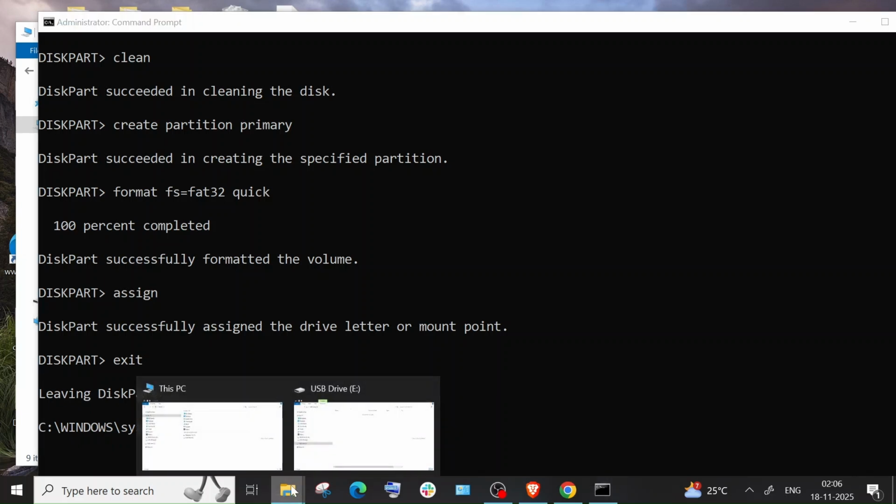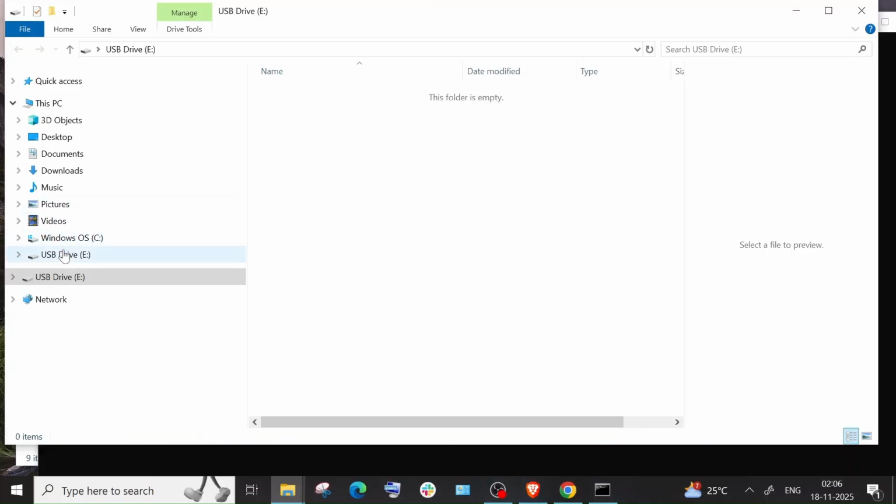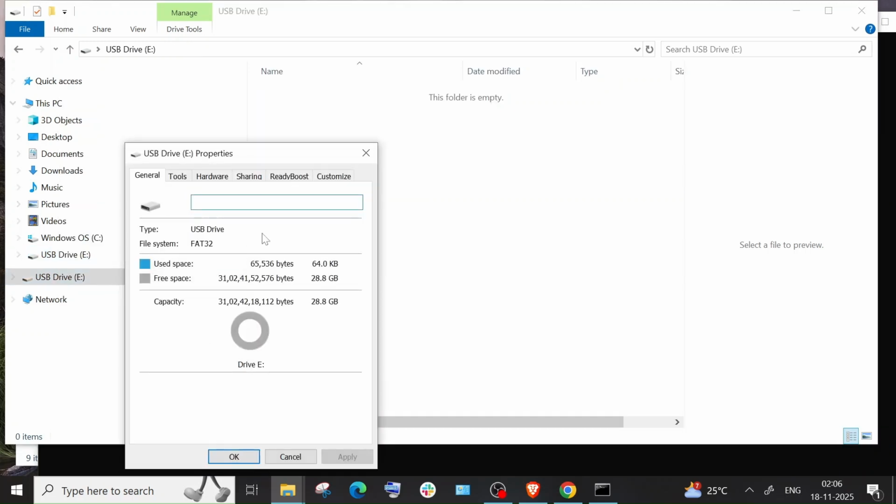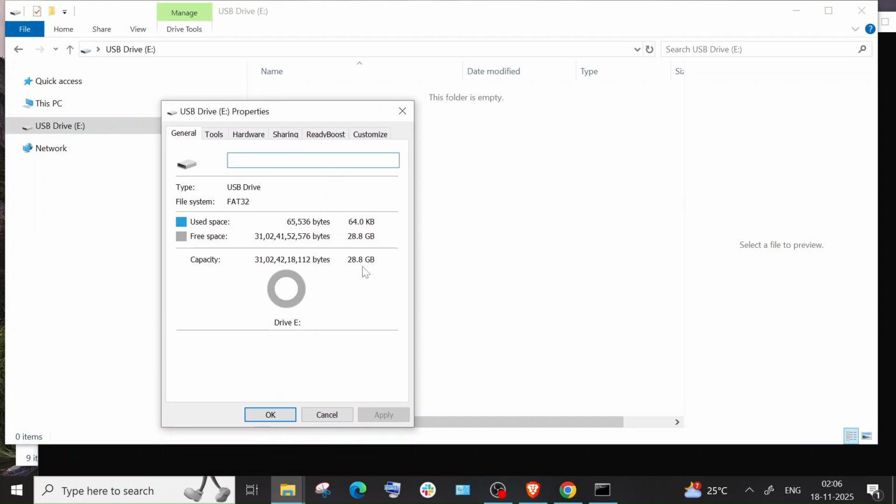And now if I go here, as you can see I only have one drive, which is USB drive E, and if I go to the properties, I have got my 28 GB of free space which wasn't available earlier.